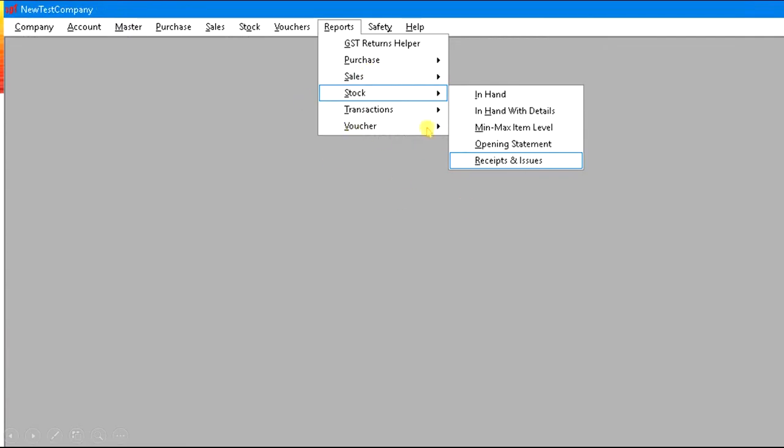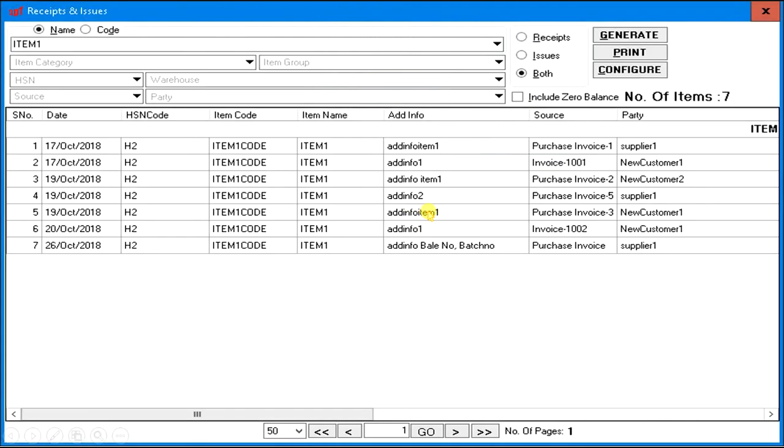We'll look into another report in stock, which is receipts and issues. We have filter options here. One could make use of them. I've used item 1 here, and then I click on generate, which will generate this report. Or when you don't have any filter option mentioned and then click on generate, it will generate the report for all the items.